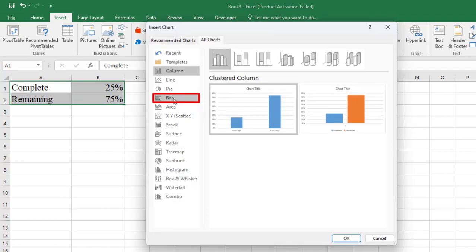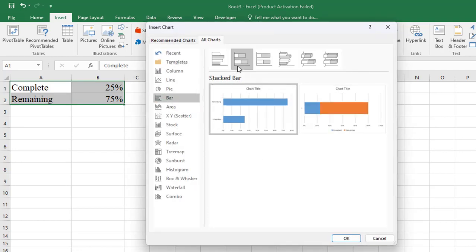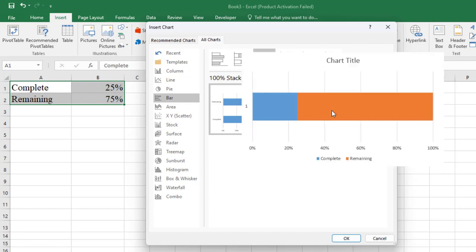Select bar, and then I want a stacked bar, which will be either this one or this one, 100% stacked bar. I'm actually going to go with this one so that it'll never extend beyond 100, since we're working with percentages that makes sense, and then choose this one over here on the right.